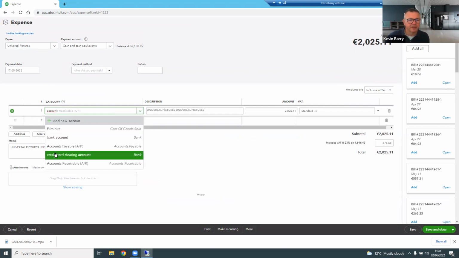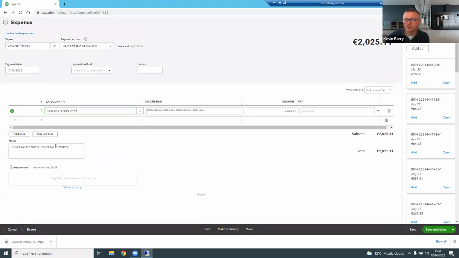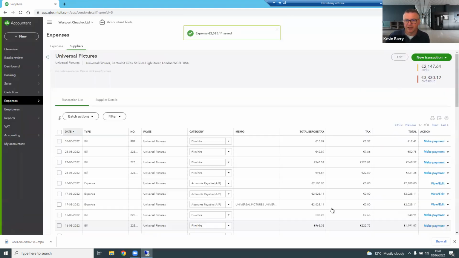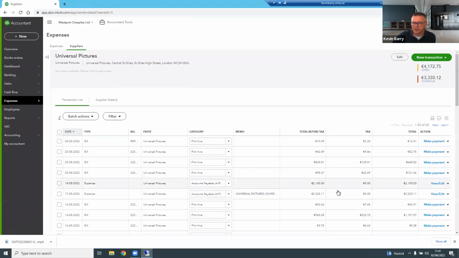Accounts payable. 202511. It's held at 202511. Change the inclusive to out of scope. Save and close. And then go into pay bills and just mark it off. Mark them down. Okay, so I'm going to delete the one that wasn't connected to the bank. There's a few of them there.